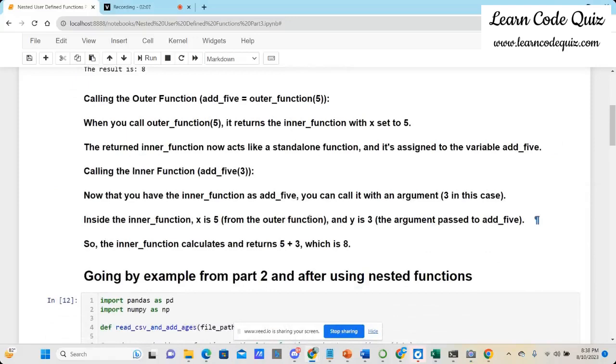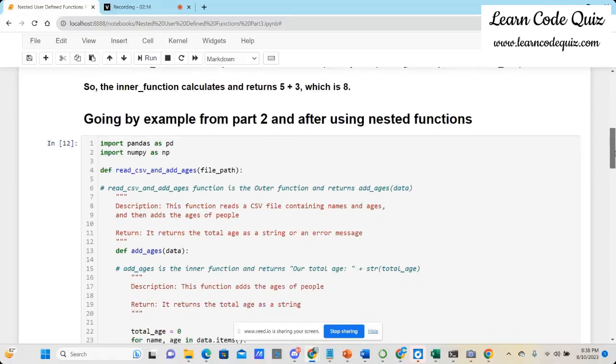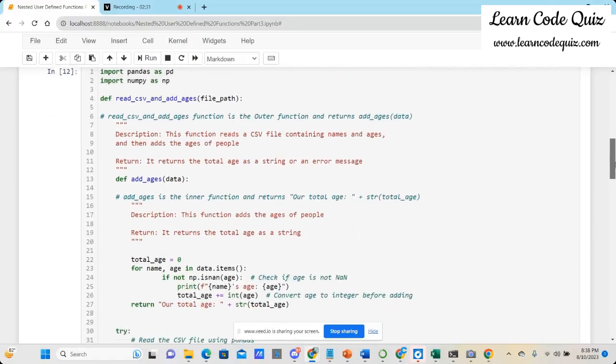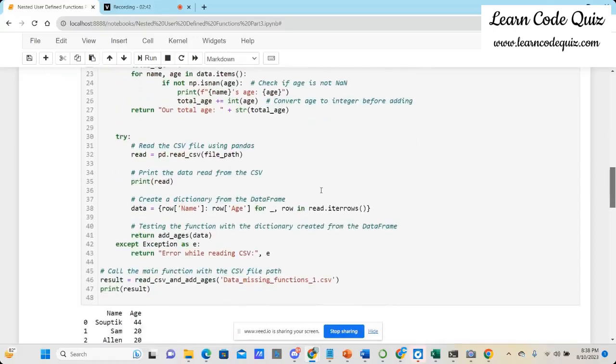I've explained all this in detail here. Now, as you have seen in the previous video, in our user defined functions part 2, if you try to nest it, then we'll have two functions: one is read CSV and add ages, another is add ages. Here we call the function read CSV and add ages and provide our CSV file name as a parameter, and we store it in result.